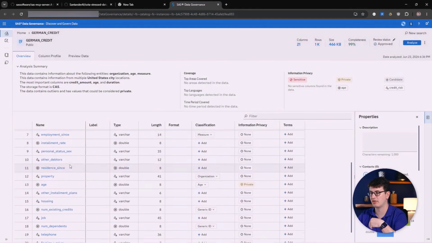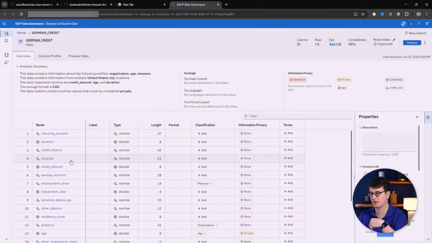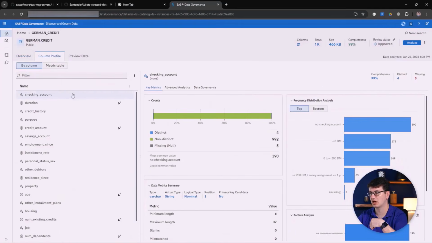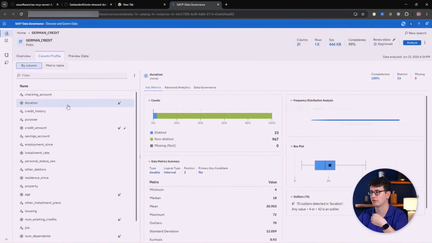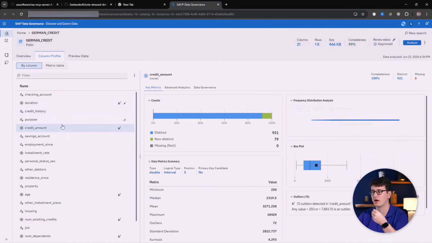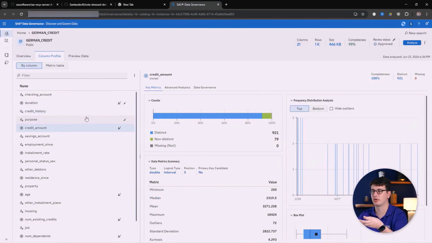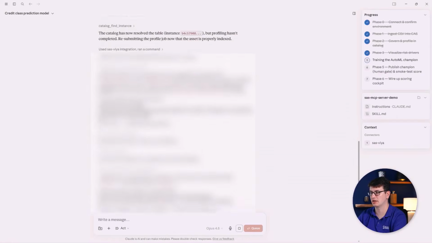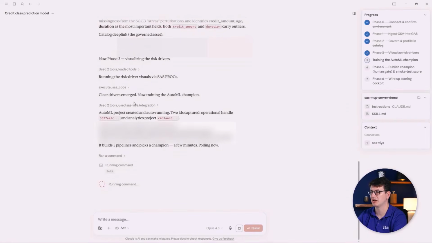And also let's take a look at this data set here by digging into the column profiles, where we can go through and understand things more deeply for ourselves, which is also very important once we get back the analytical results of our models. So let's tap back into Claude Cowork and let's see what it's doing here.